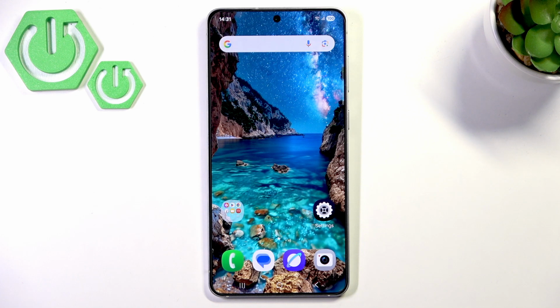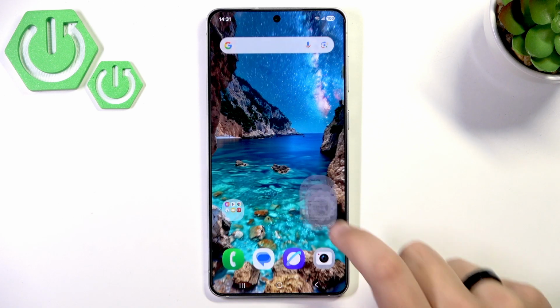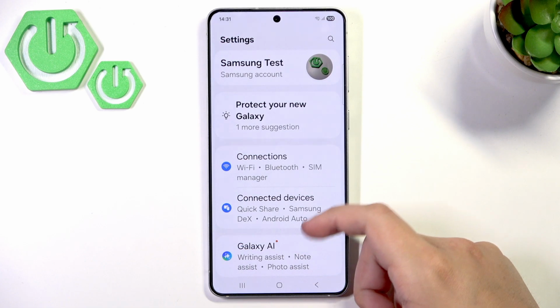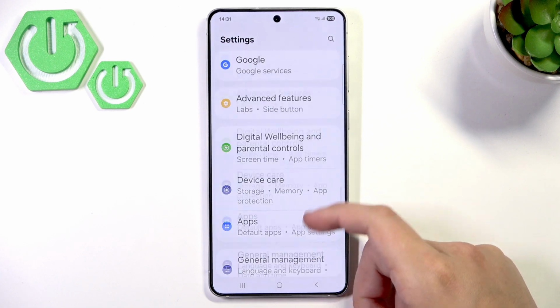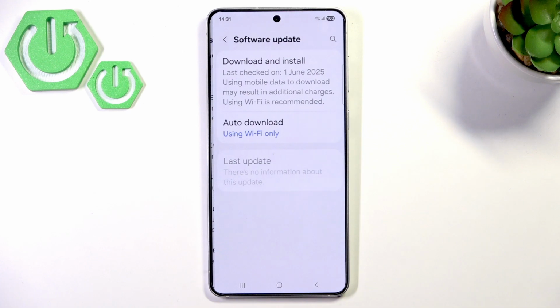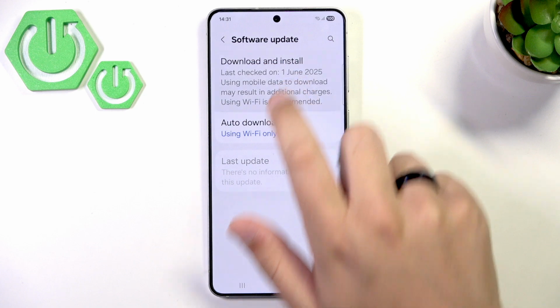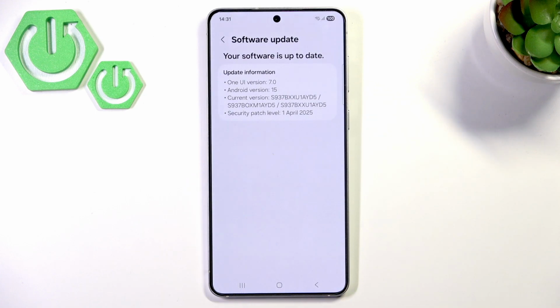So now you guys can check for software updates, because sometimes a software bug can cause the no sound during calls, and updating the phone's software might fix it. So go over settings, now scroll a bit down until you see the software update. Now here click download and install, and it'll check for updates automatically. As you can see, my software is up to date, so I don't have to install anything, but if yours isn't, then I recommend installing it and see if that will get rid of the problem.